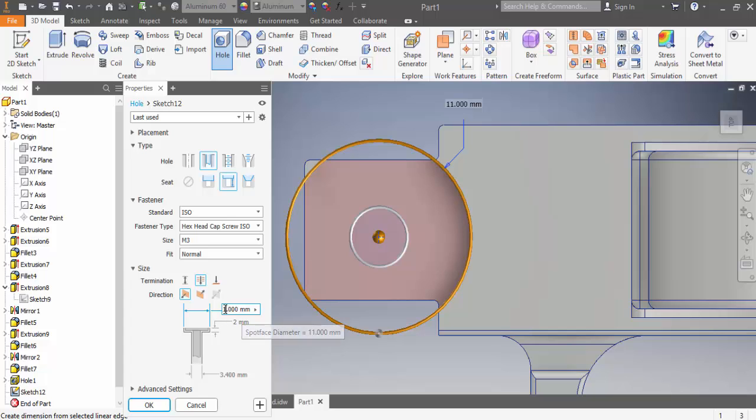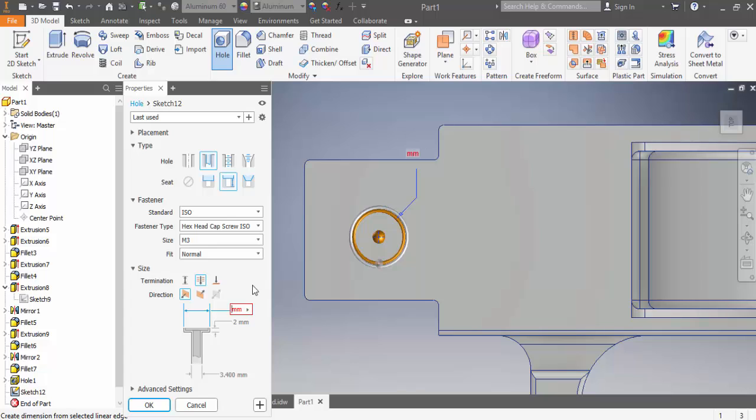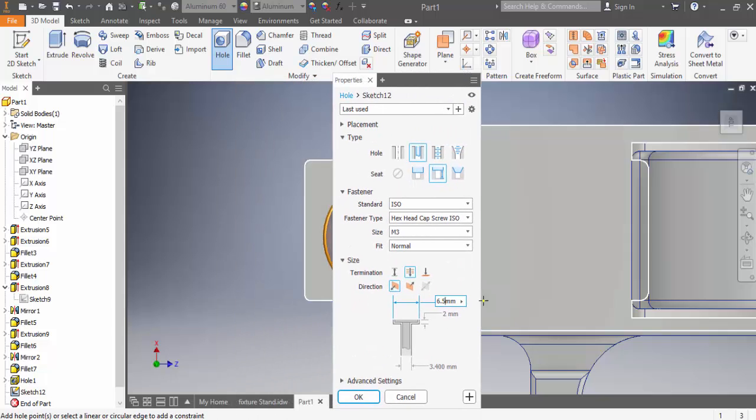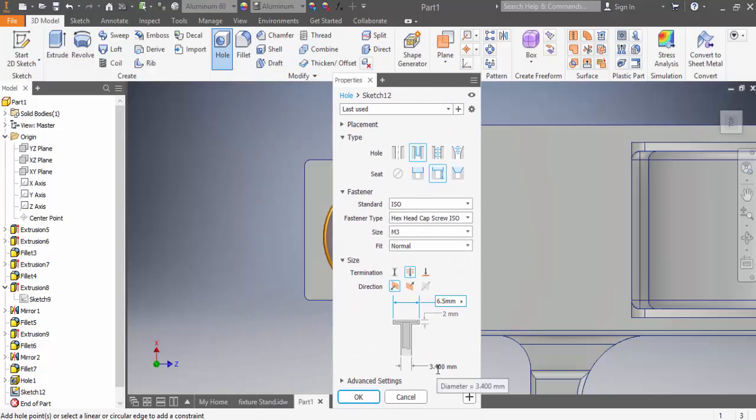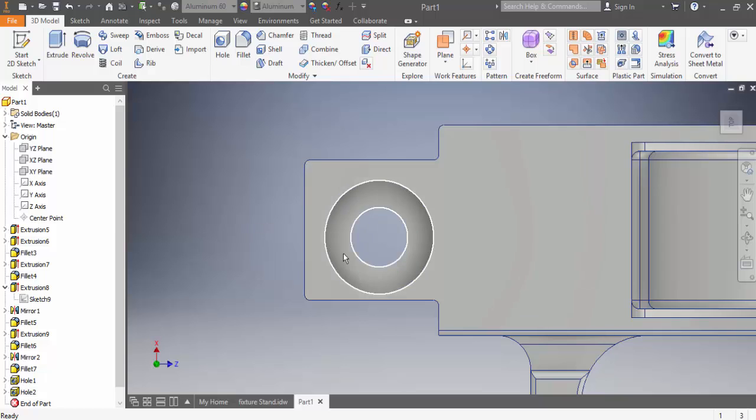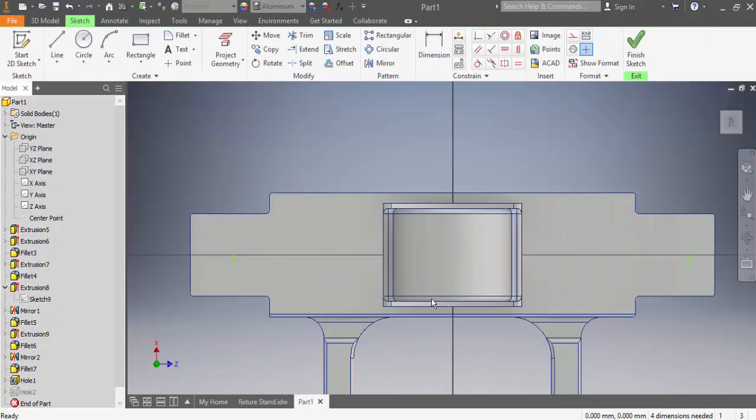Also, you can change it to 3 point. I want to change the head to 6.5, and here the hole size is 3.4, and the seating height is 2 mm. Sorry, I forgot to make a location in the drawing.